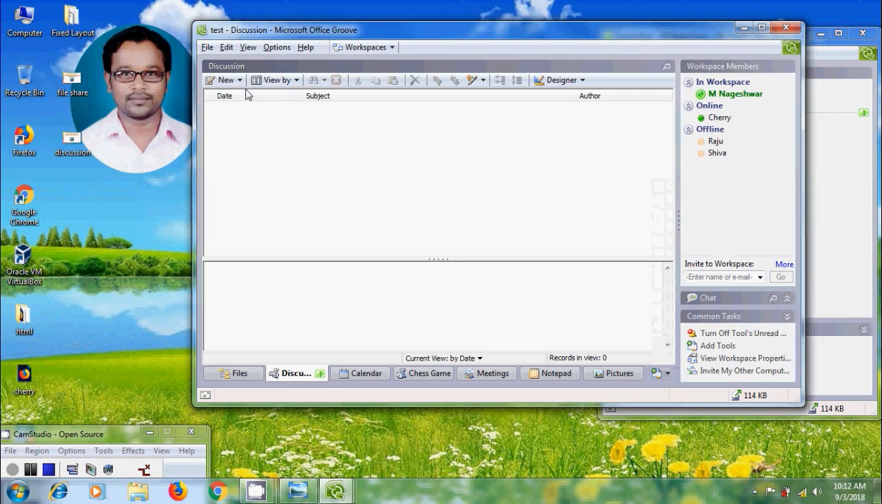It includes topics and responses. Unlike a chat, which displays a running stream of responses in a flat view, a discussion lets us see the entire thread of a conversation in a hierarchical structure.